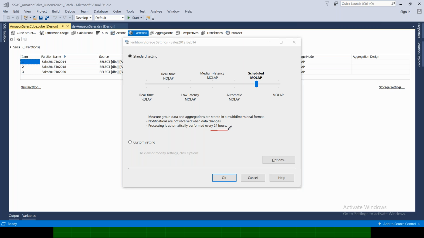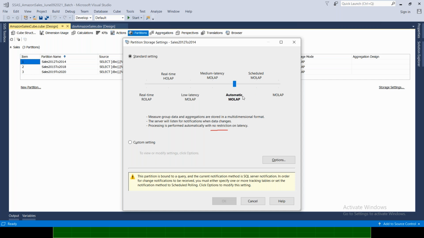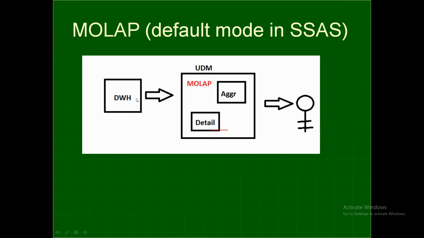So I'm saying, okay, that is fine. What is this option? This option is automatic MOLAP. Measure group data, that is fine. The second point, the server will listen for notifications when data changes. So automatically, when the data modification happens here, immediately SSAS comes to know.